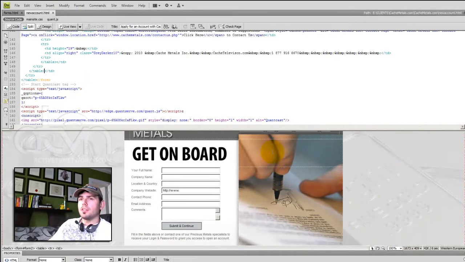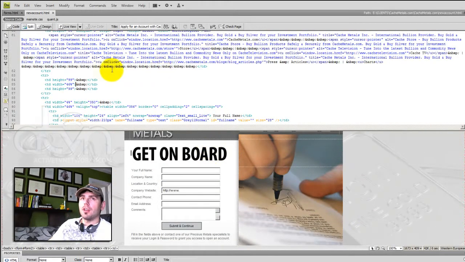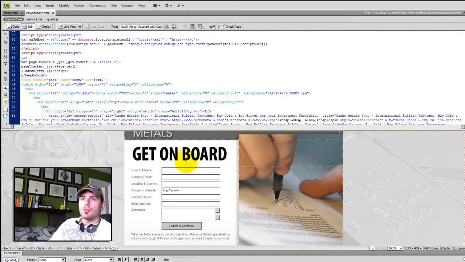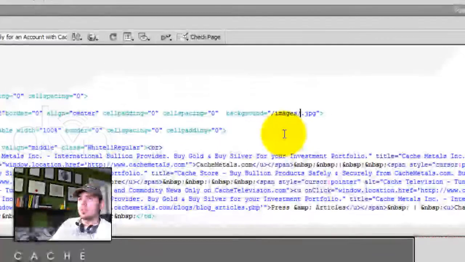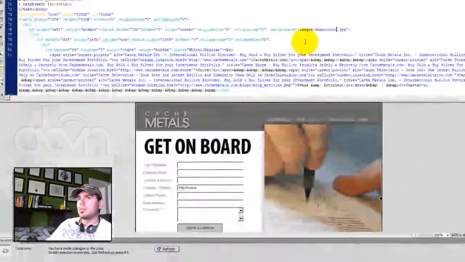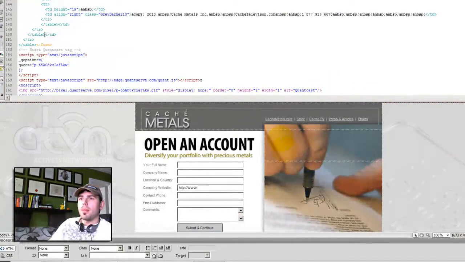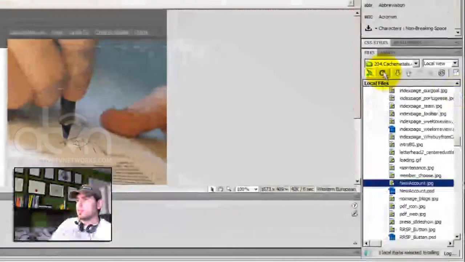Now let's replace this image with the one we just saved. I like to do it from the code. And I replace this with a manual path. There we go. Now we're just gonna upload our file.